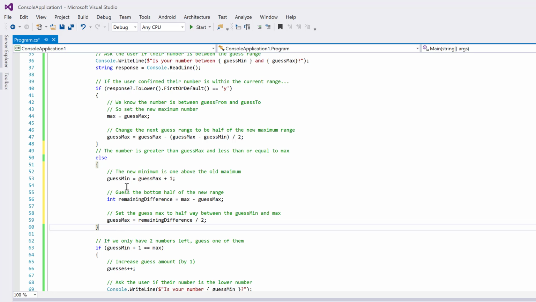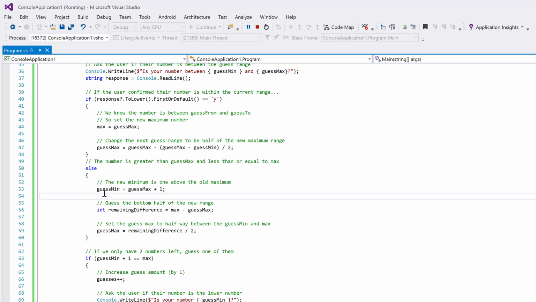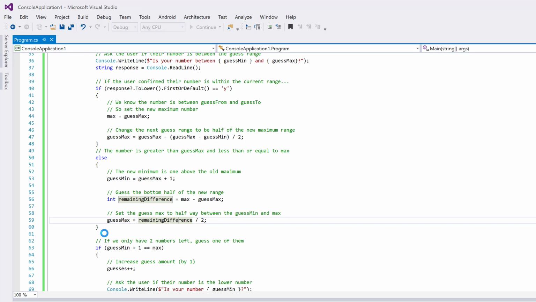Right, so let's run this code and let's see what happens when we start answering no. So is it between 0 and 50? We're going to answer no. It's going to come into here. The guess max was 50, so it's going to add 1 to it, which means the guess min's 51. So the next question it should say is: is your number between 51 and. Then we're going to take the max of 100 minus 50, which is 50. We're going to now set the guess max to the remaining difference, which is 50, divided by 2 is 25. So that's wrong already. Let's just stop there.